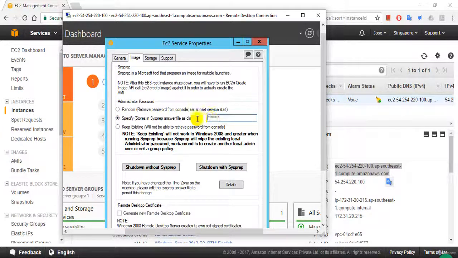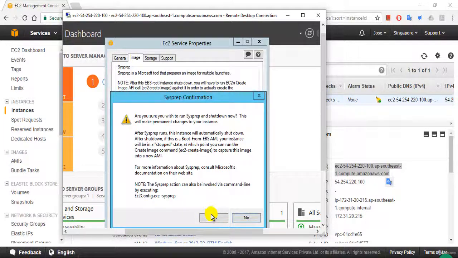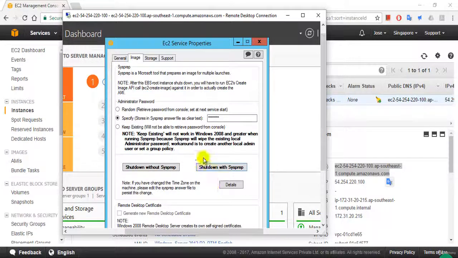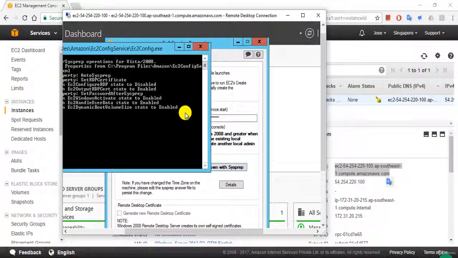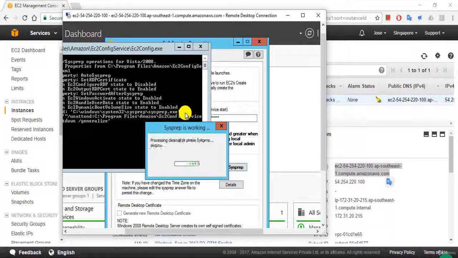So I have given some password. You can also give password of your choice. Now I will shut down the server with sysprep. The sysprep will take some time to complete, till then I will just pause the video.